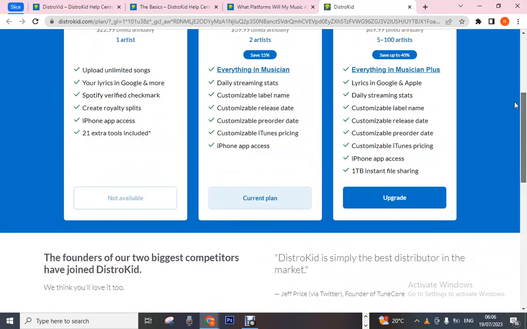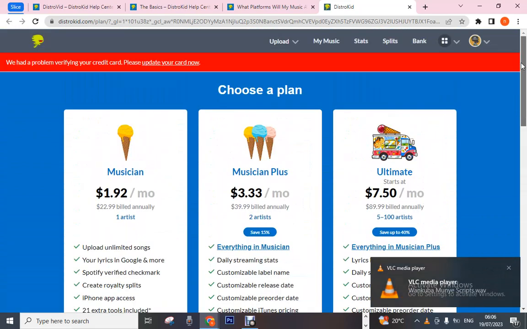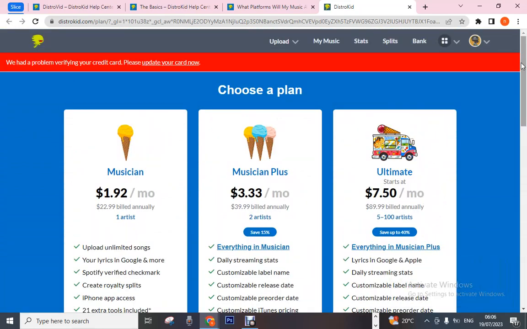But besides that, at least now we know of the different packages. For these packages you have to pay every year, but once you have paid for a year, you can upload unlimited songs, and every month you'll be receiving your earnings. So that is it basically.